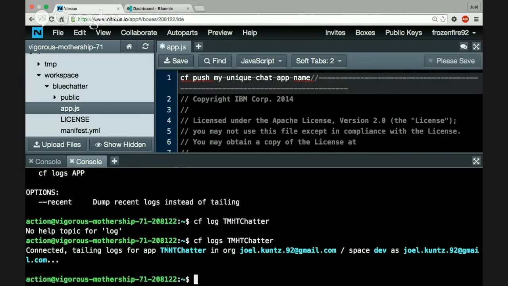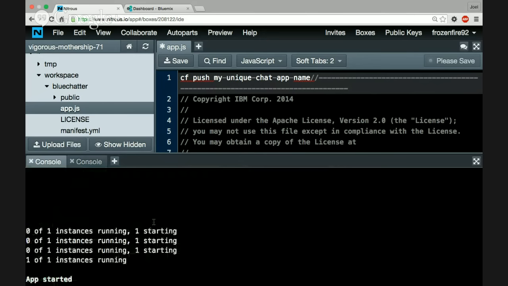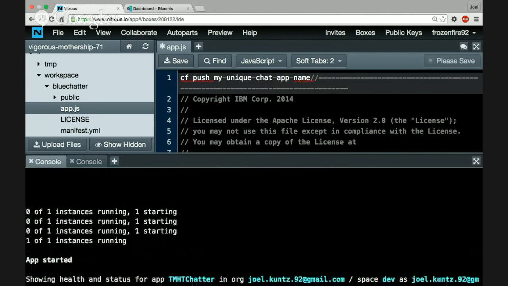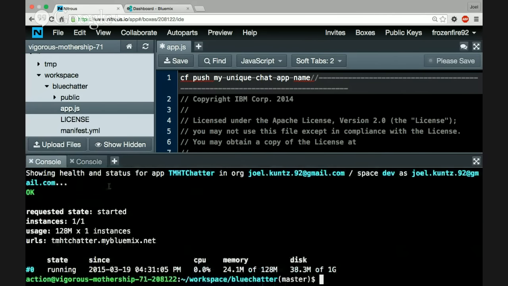So I haven't been able to get this working. It just says it's tailing the logs. I'm not really sure whether it's saving it to the Bluemix interface. But this was a pretty small app, so we can see now it gets to the part where it's starting the instance of the app. Now our app is started.